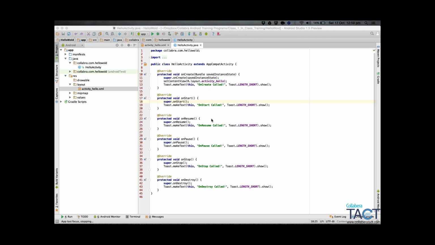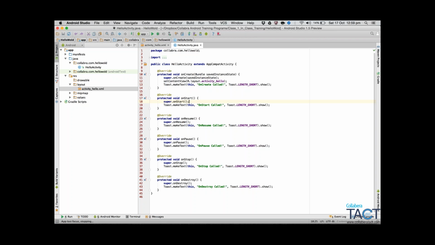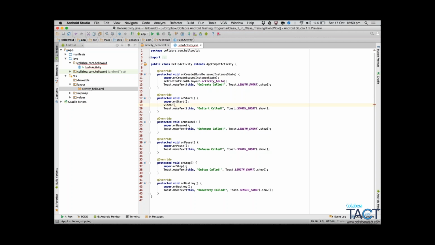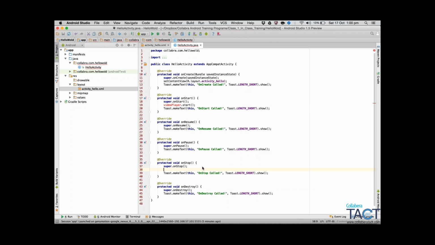So you might have something like, whenever your application is starting, you write video player dot start, and whenever it is going into the background, you say video player dot stop, something like this. Okay, so it becomes very essential in those scenarios that you should know the application lifecycle methods and you should use them.